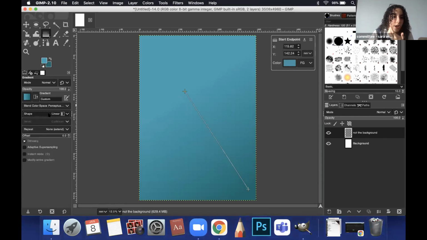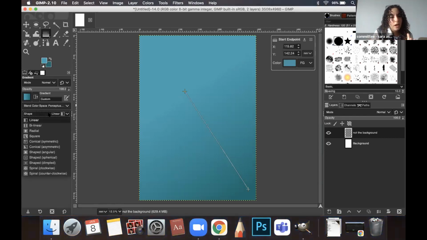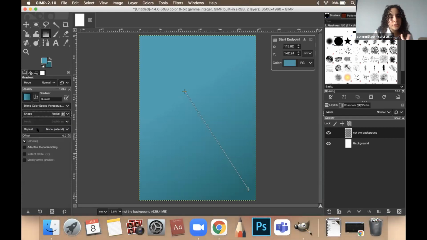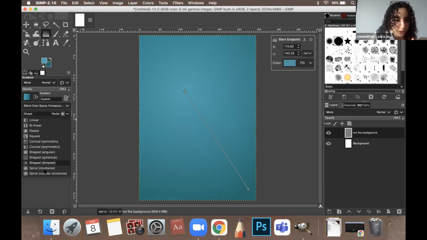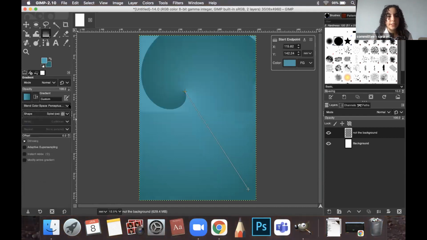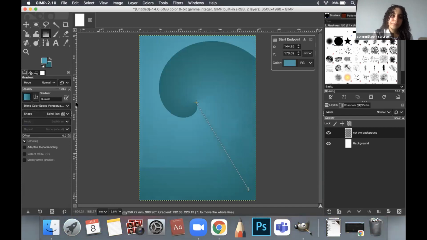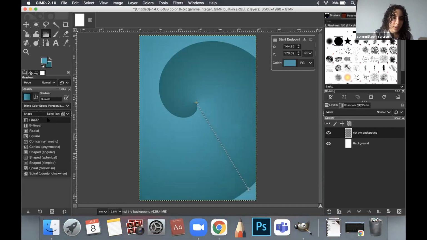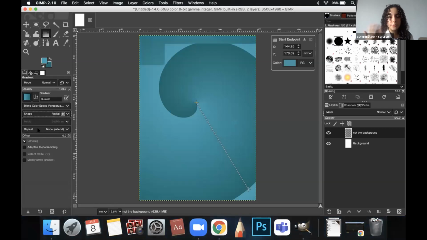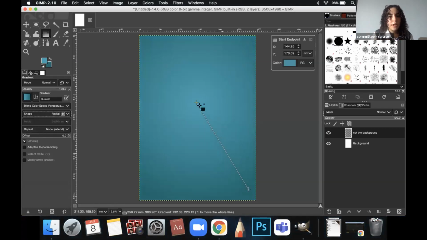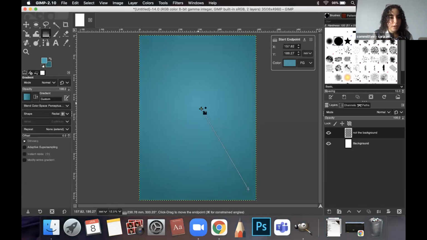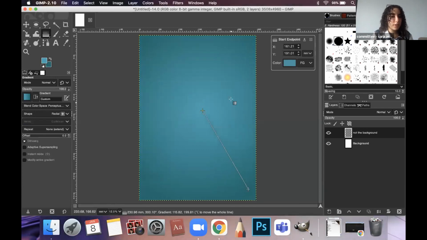Here for the gradient, you have different shapes, I suppose you can say. I'm just going to pick radial, and it's more circular. You can see what the gradient is going to look like. Let's say I pick spiral, I can mess around with the spiral and make it look like that. We just had linear because it's the default one, but I want radial because it's a circle and I like that a lot.